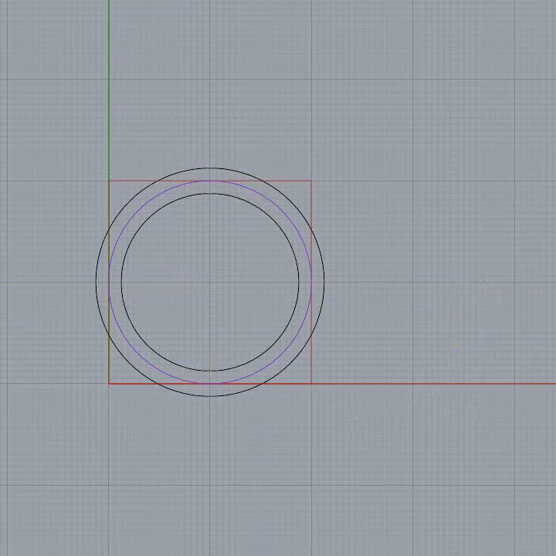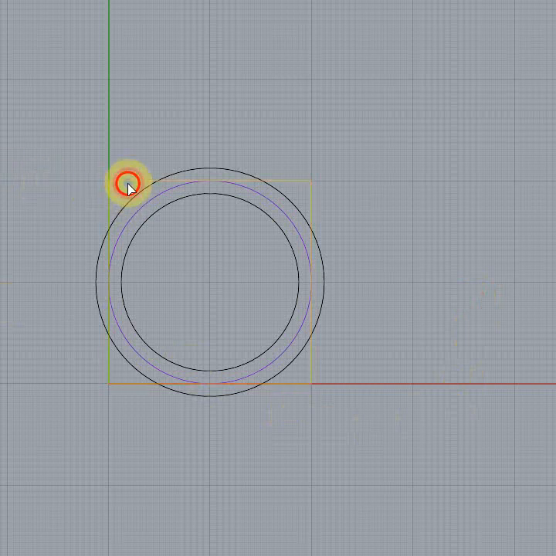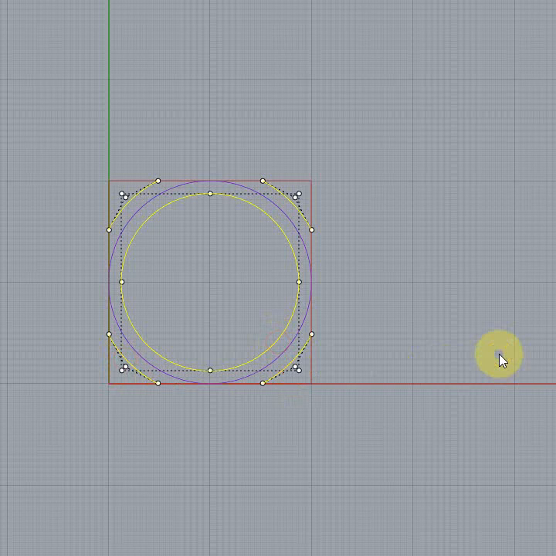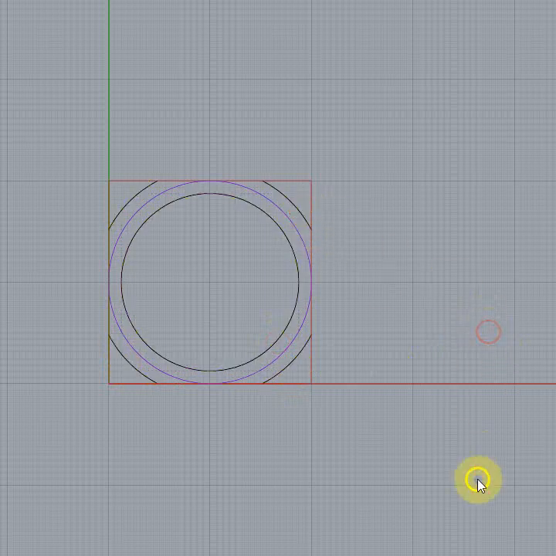So trim. I'm going to select my cutting object and hit enter. And then I want to trim away these outside lines. And I'll hit enter. Then I'm going to select all the black lines and group those. So I'll say group. So now those are grouped.